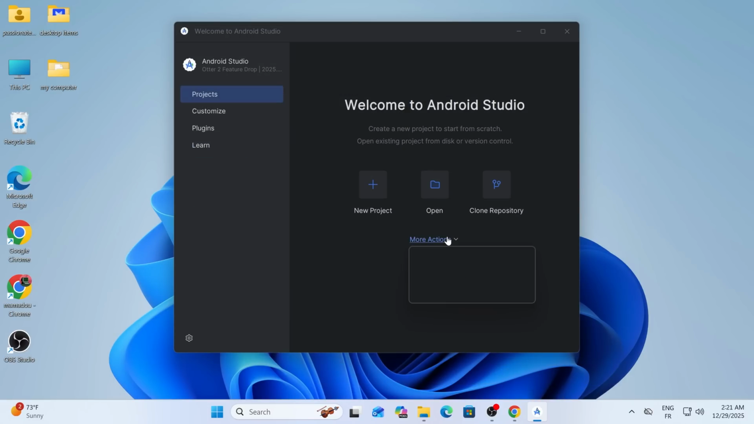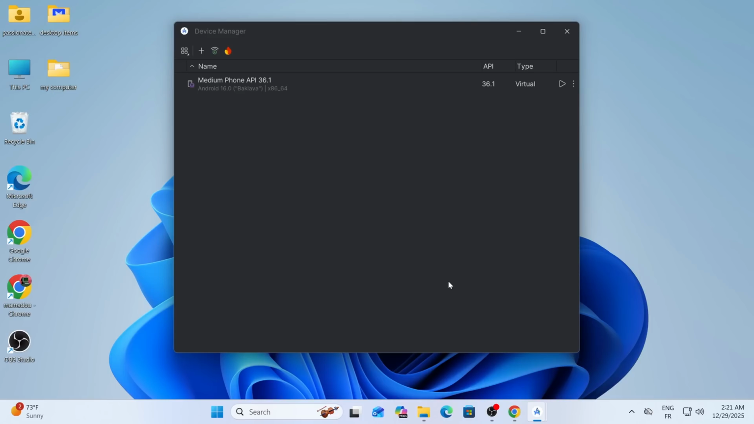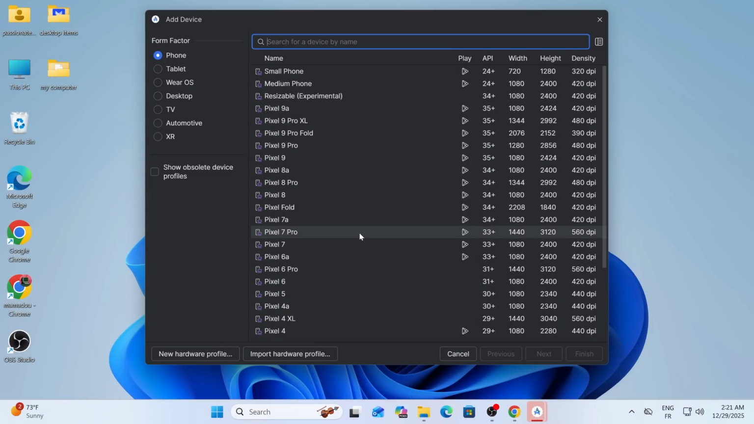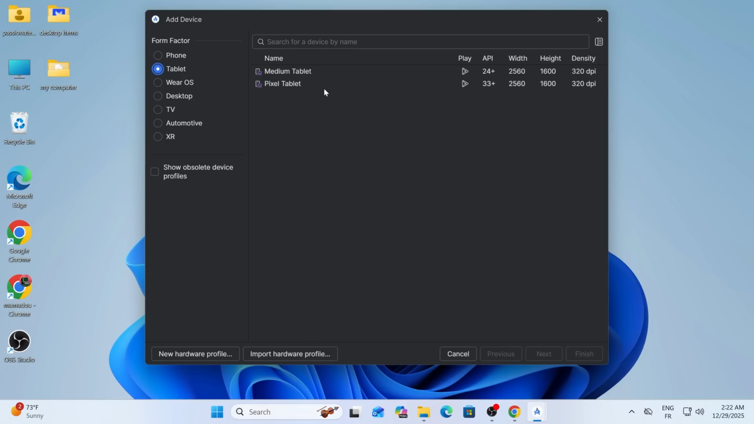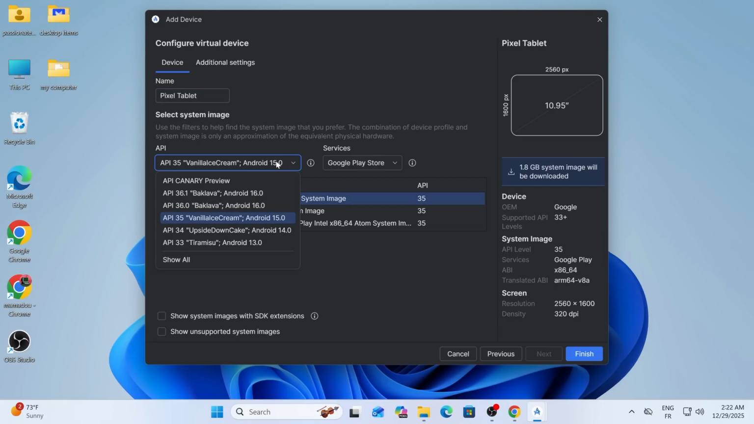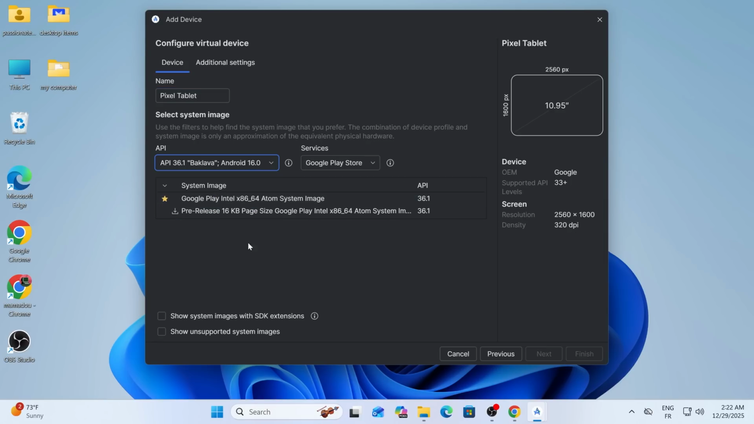Now, click More Actions again, and this time select Virtual Device Manager. Click the plus button in the top left to create a new device. You will see a list of phones and tablets. I recommend choosing the Pixel tablet because it gives you a nice, large interface for your apps. Click Next. Now, select the Android 16 image we just downloaded. Make sure it says Google Play in the Services column so you can download apps later. Also, make sure you select the Google Play Intel Atom System image.